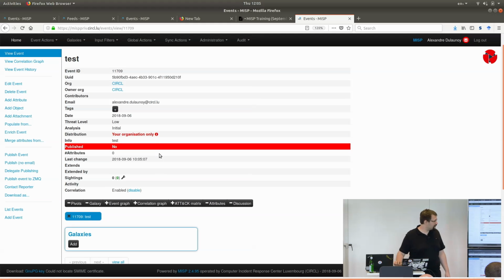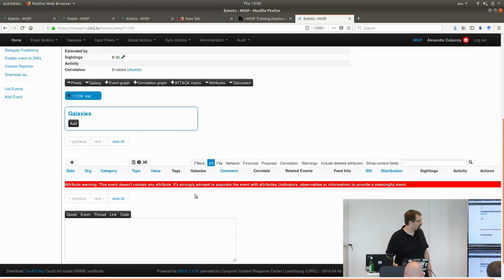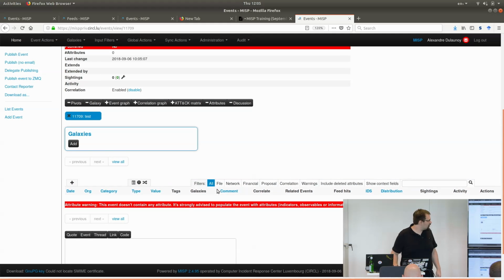So now we have a barebone event created. This one has some metadata pre-filled based on what we've just done, and it has absolutely no attributes or objects or anything contained within. This is your starting point. MISP will already warn you, this event has no attributes. Please don't publish it because you're just sending an empty envelope out there.